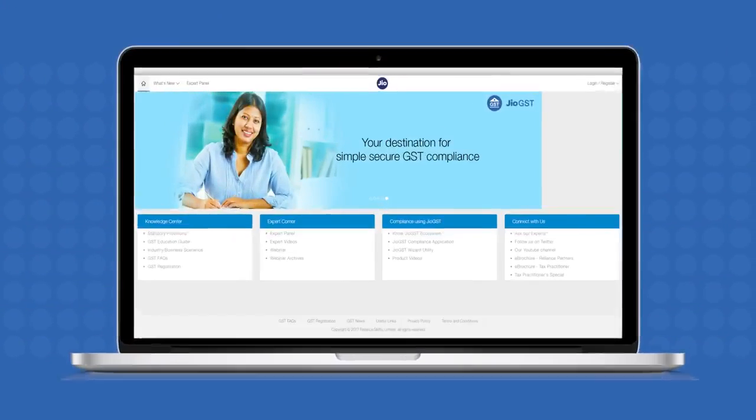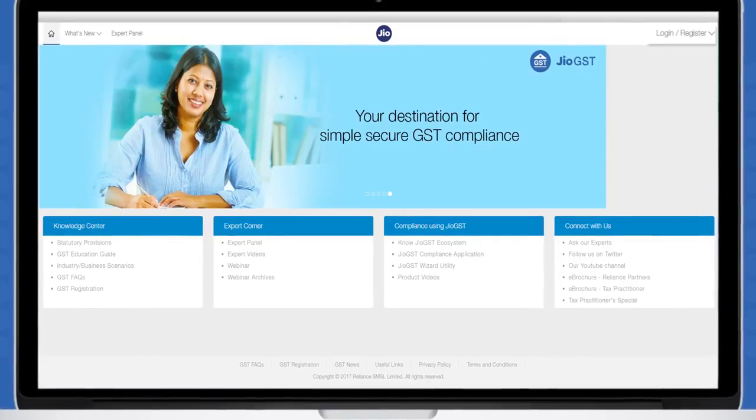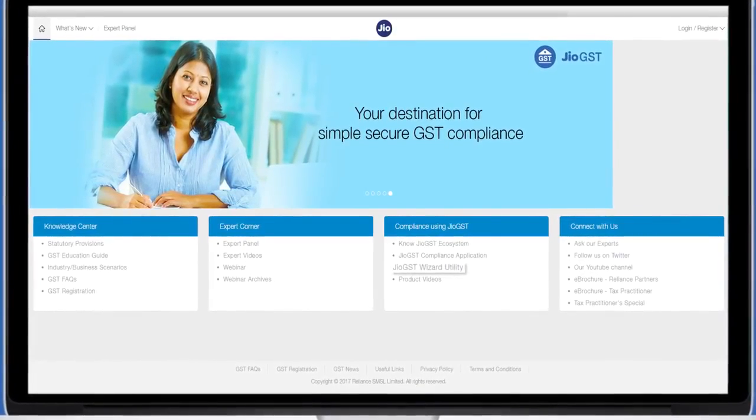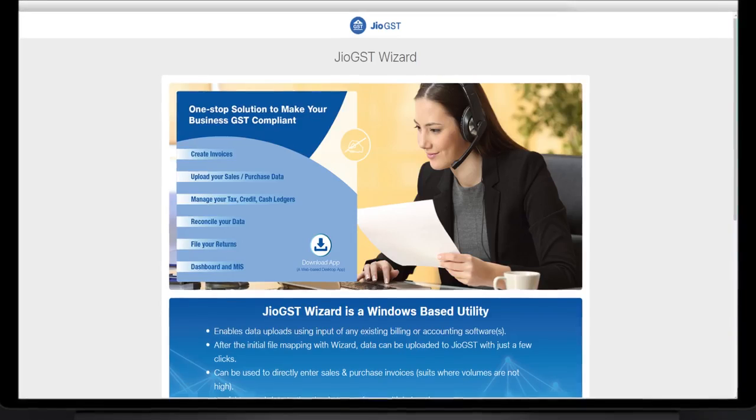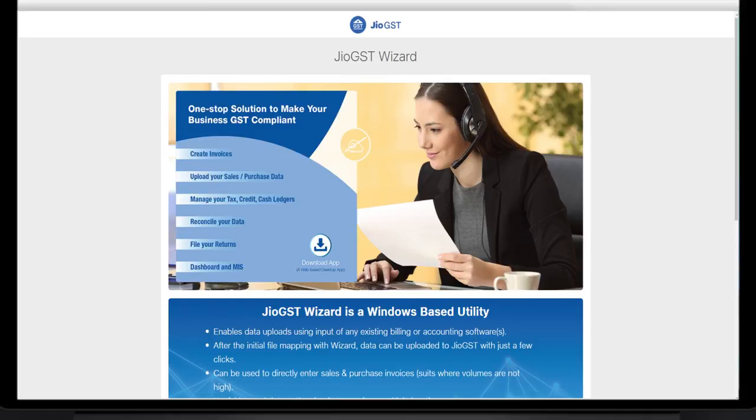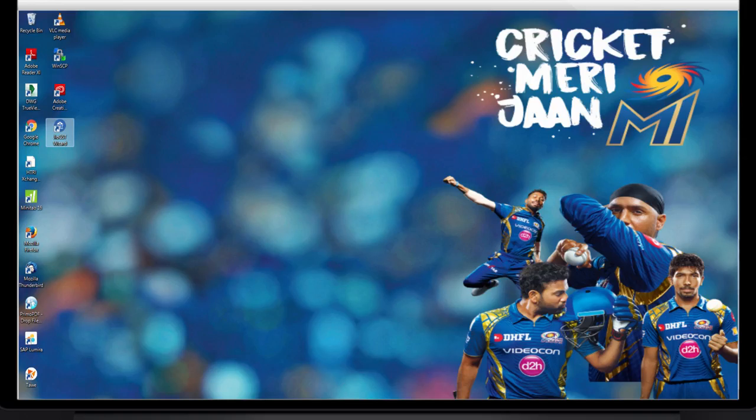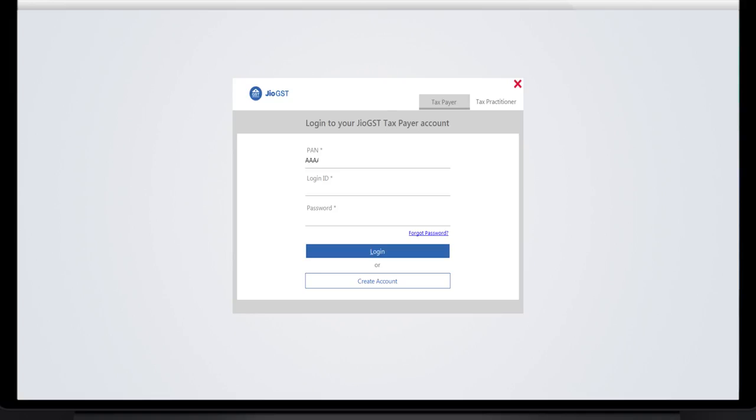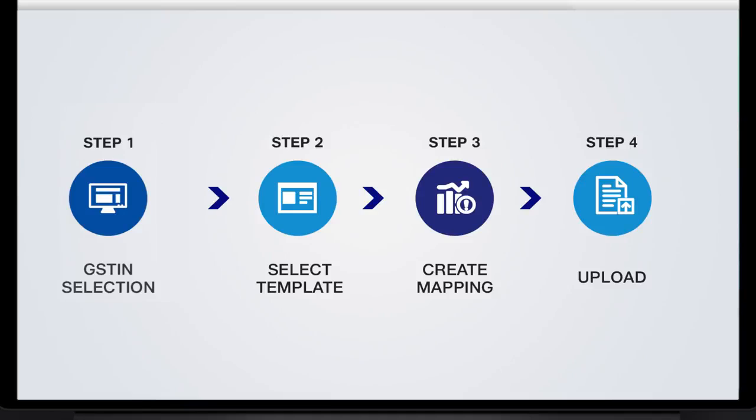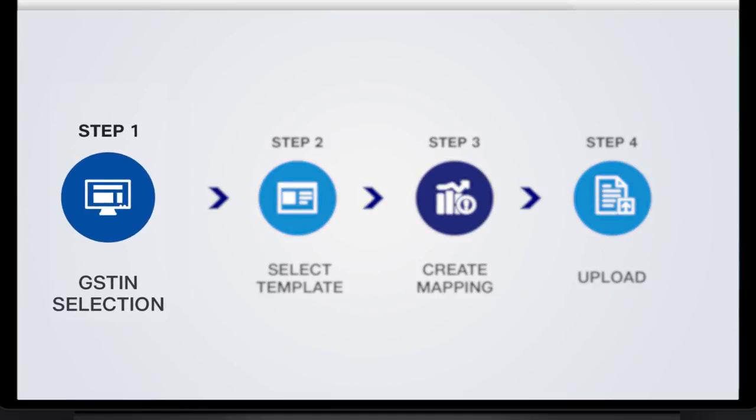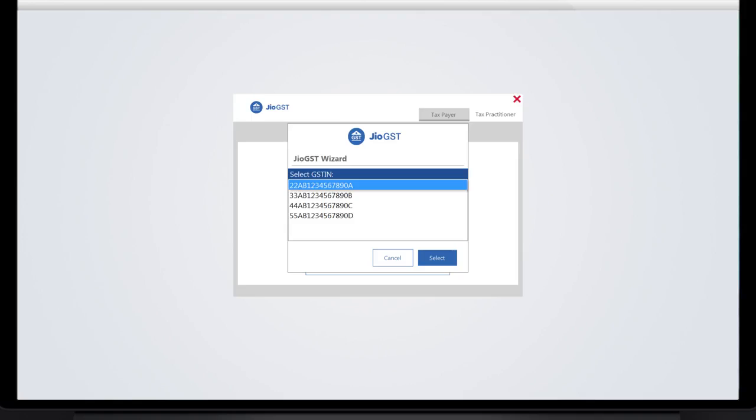To begin with, register on the JioGST.com. Download Wizard from the JioGST portal. After successful registration and download, you can log into Wizard and begin your compliance journey. Let's begin with the first step of JioGST Wizard process. Select the JSTN for template mapping.